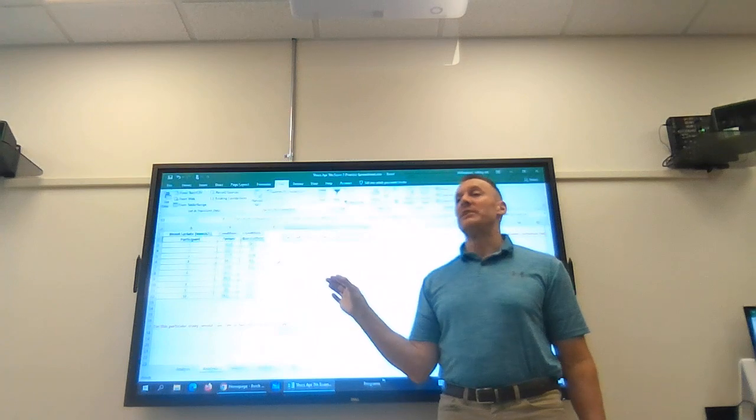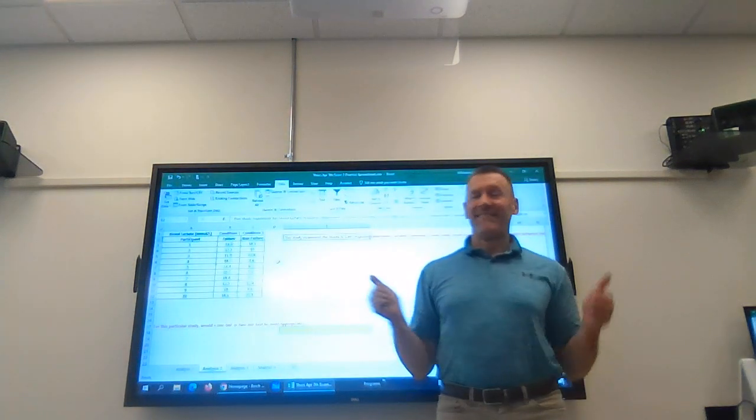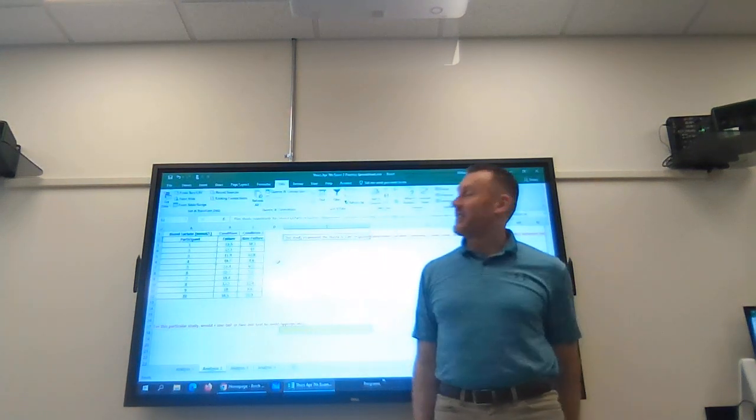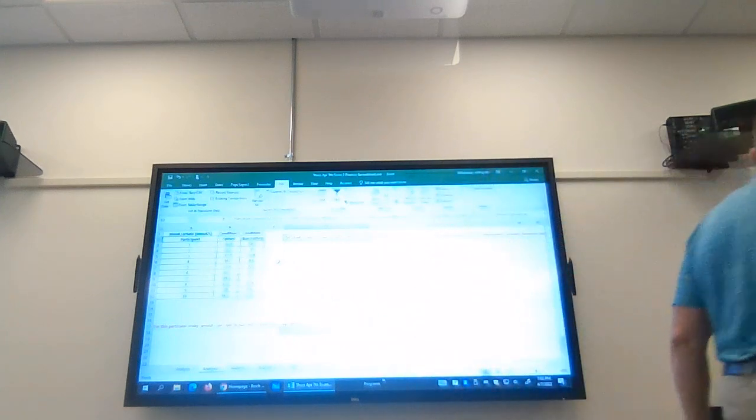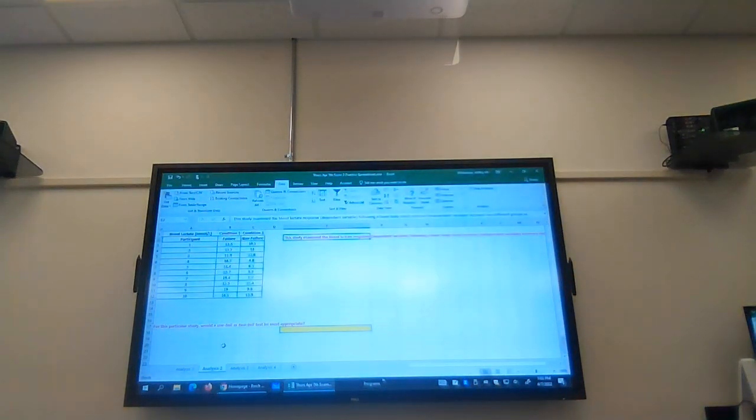So separate groups means what type of t-test? Independent t-test is exactly right. So independent t-test is what we're going to do.